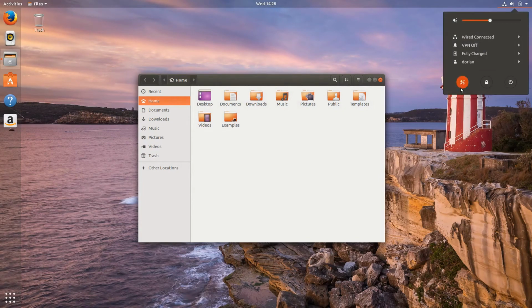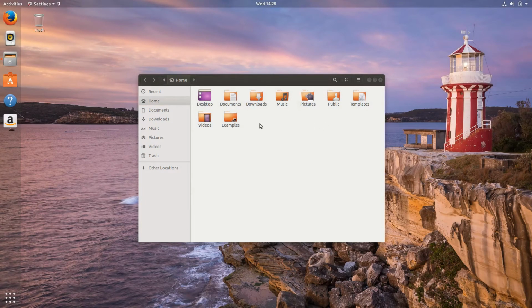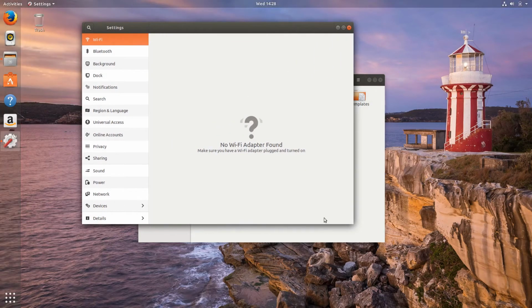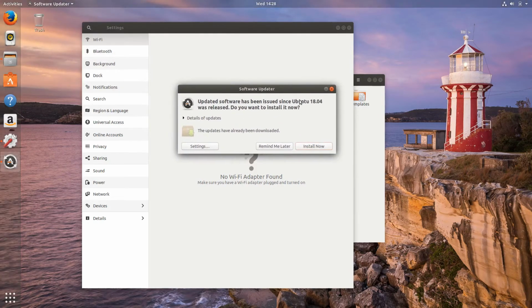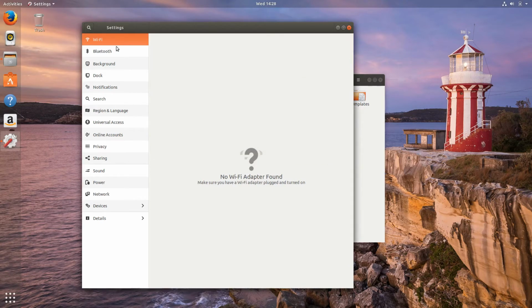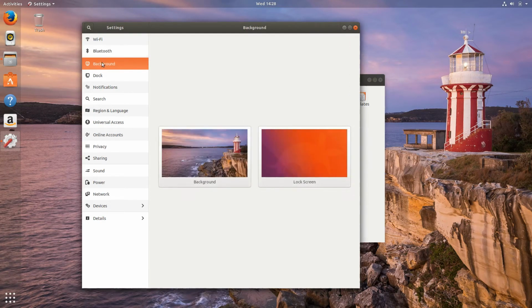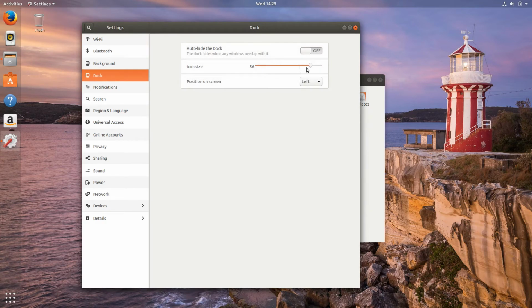Hopefully it does. If you go in the settings here, if you're coming from 16.04, you'll notice that this looks different with this side thing. I don't want to do the update. An update's been issued since 18.04 was released. Well, it wasn't released yet, so that's interesting. Look at that. Updates from the future. So I don't want to do that. Anyways. Yeah, so this is different than what you would see in 16.04. I already played with this. That's why my dock icons are so big.